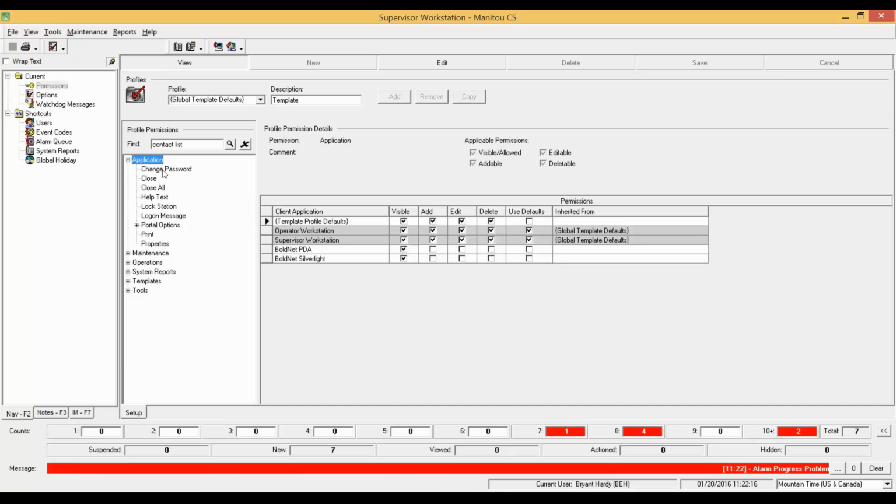So if you pull up the file menu and you're displaying all these items as visible, you would know that it's almost a one-to-one relation with the permission profile underneath the application section as it relates to everything that's underneath the file menu inside the operator workstation.